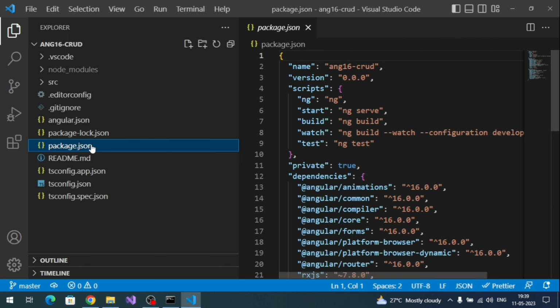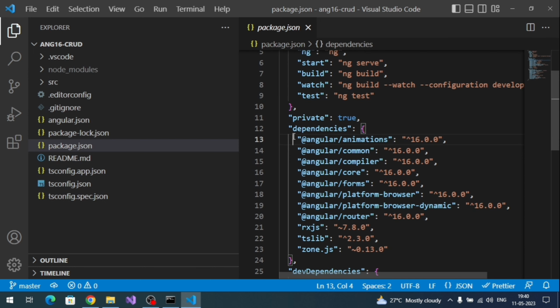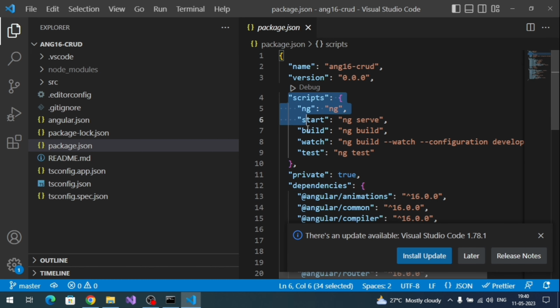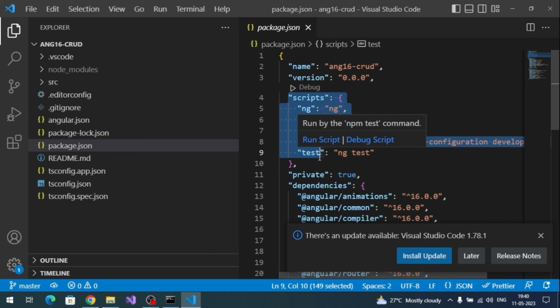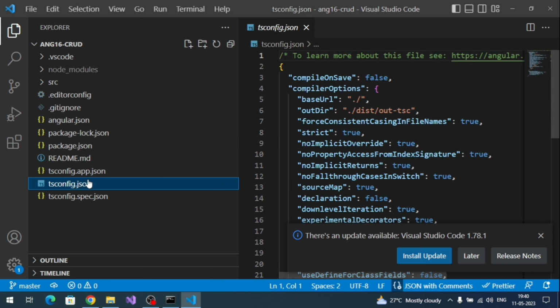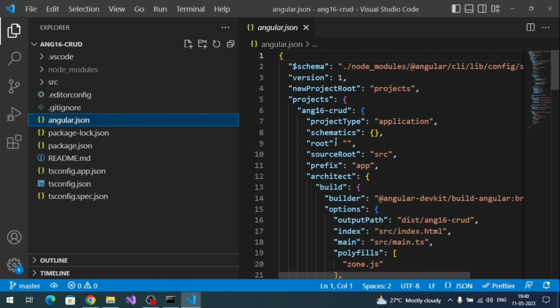First go to the package.json file. Here you can see the version of Angular; all the Angular related versions are 16.0. The package.json contains references to the libraries and dependent libraries, and also some commands like how to run the project, build the project or test the project. So package.json is like a configuration file. Here you can see tsconfig.json, which is related to TypeScript. And here you can see angular.json.